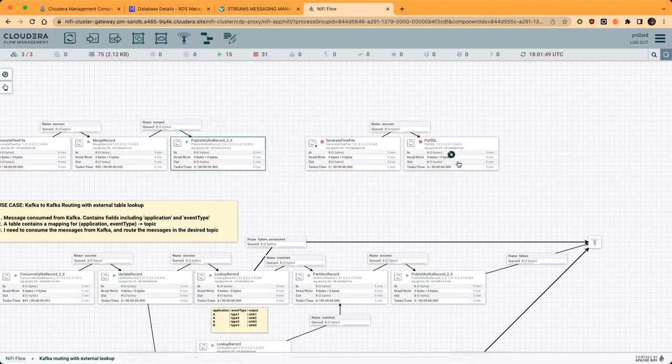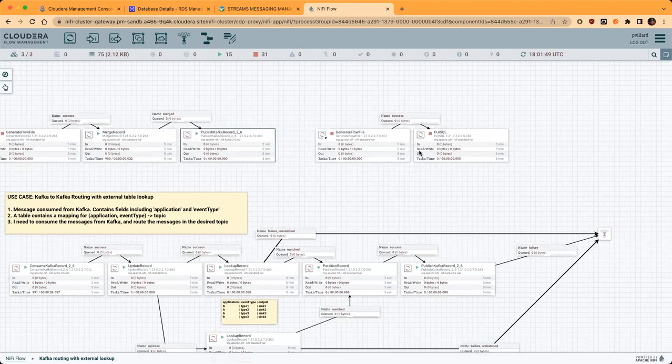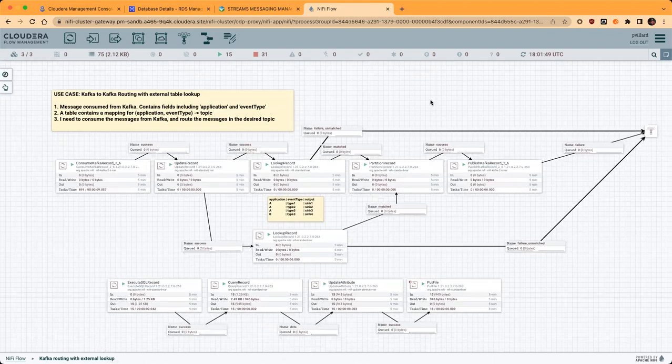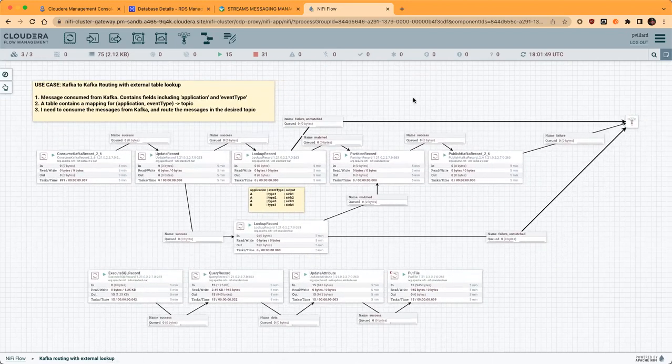So I basically use this to create my mapping table, insert some values, and in the end, my mapping table is looking like this. So I have 3 columns: application, event type, and output. Output is the name of the topic in which I want to send the data based on the values for application and event type. So that's really it.